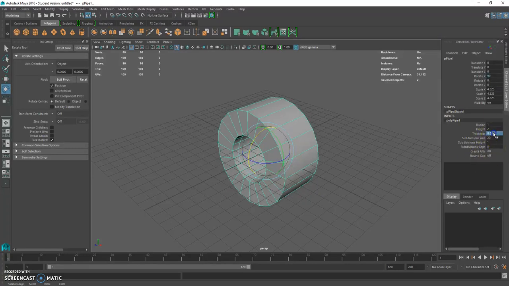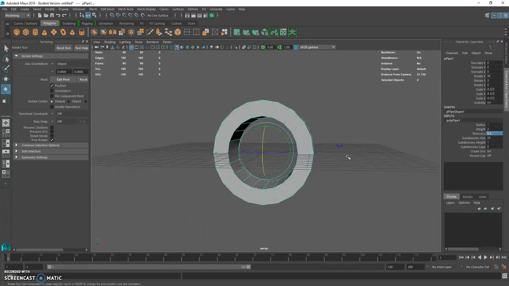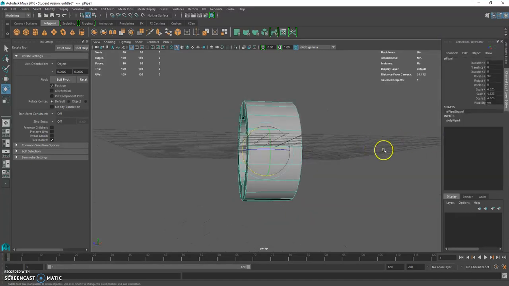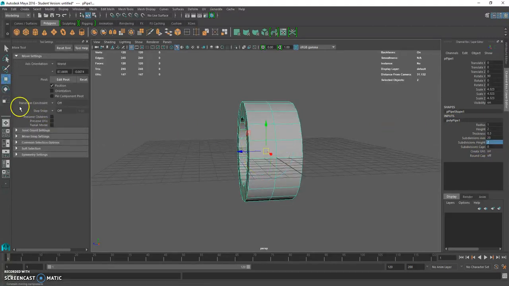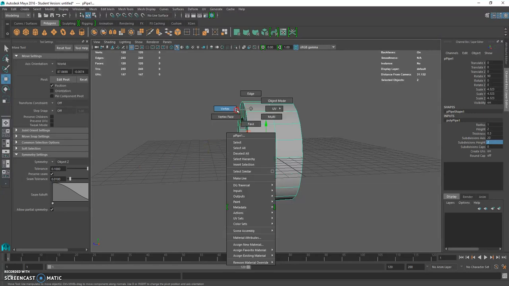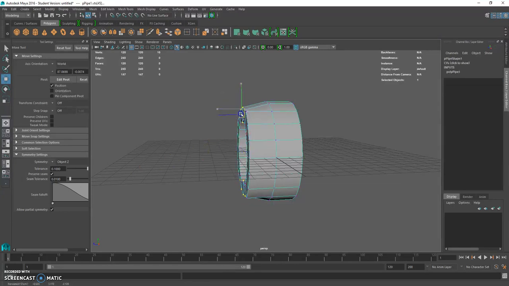And we're going to open this up and put the thickness down about 0.3. That's good. All right. Now let's also put the subdivision height to 2. And we go to symmetry settings. Looks like we want to do object Z. So if we go to vertex, nope. Let's try object Y. Perfect. Okay, so object Y, I'll do it.